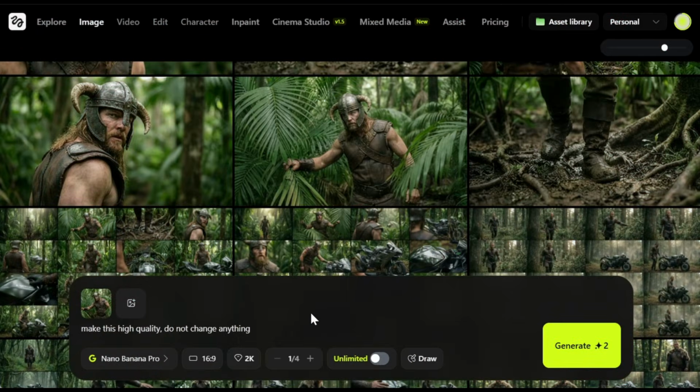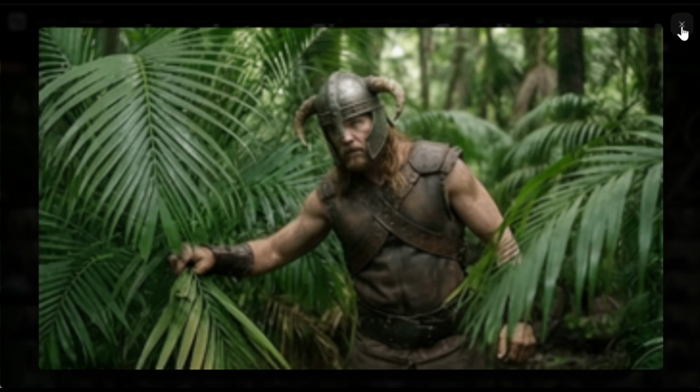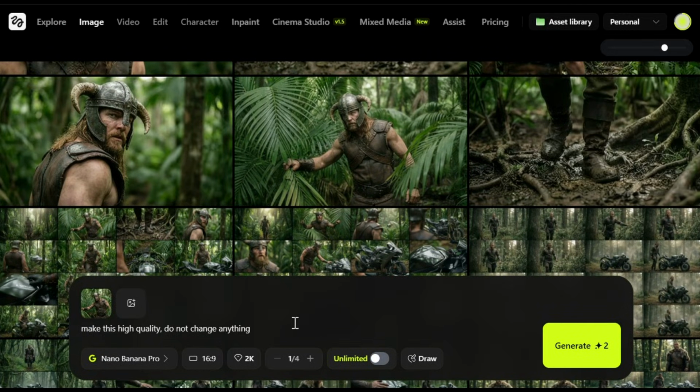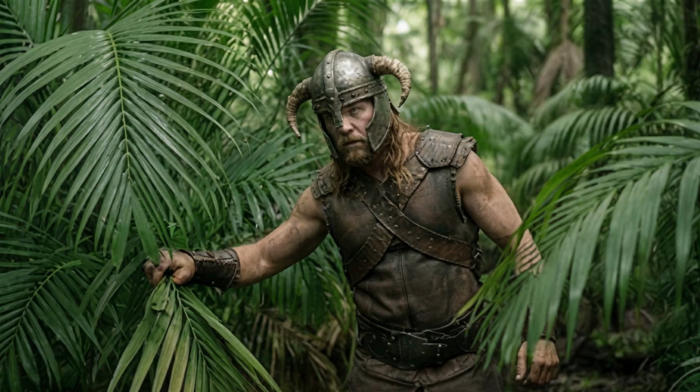Now, here's what I did to extract each image. First, I took a screenshot of the image I wanted to extract from the sequence, then I uploaded it here and gave it this prompt. As you can see, it's pretty simple, and it works perfectly. And here's the upscaled image. Amazing. Clean, sharp, and without any unwanted changes. This is exactly what I expected.